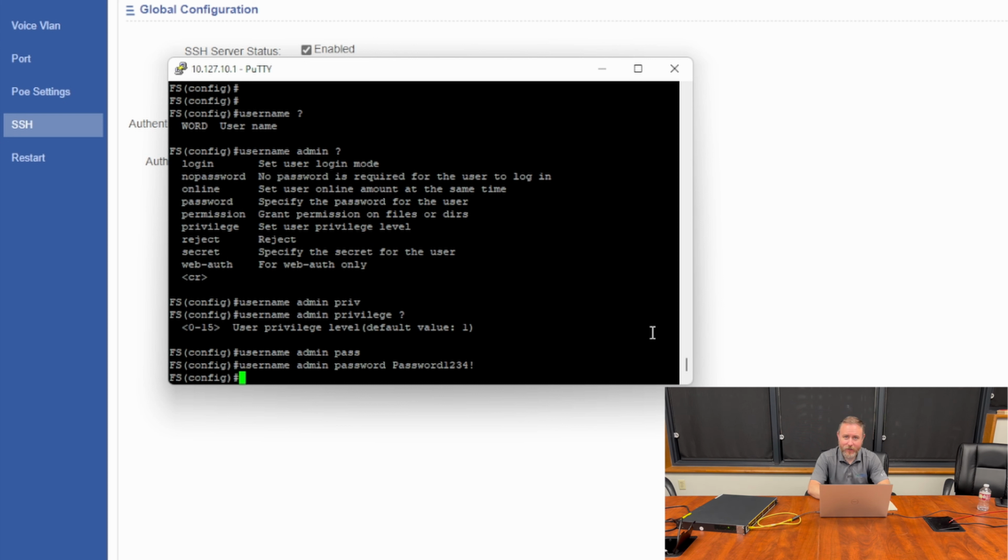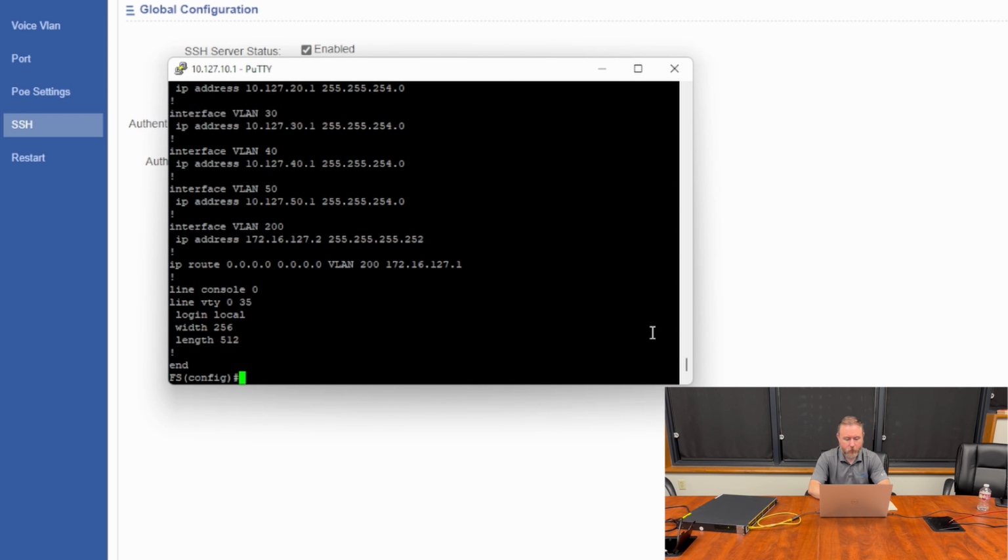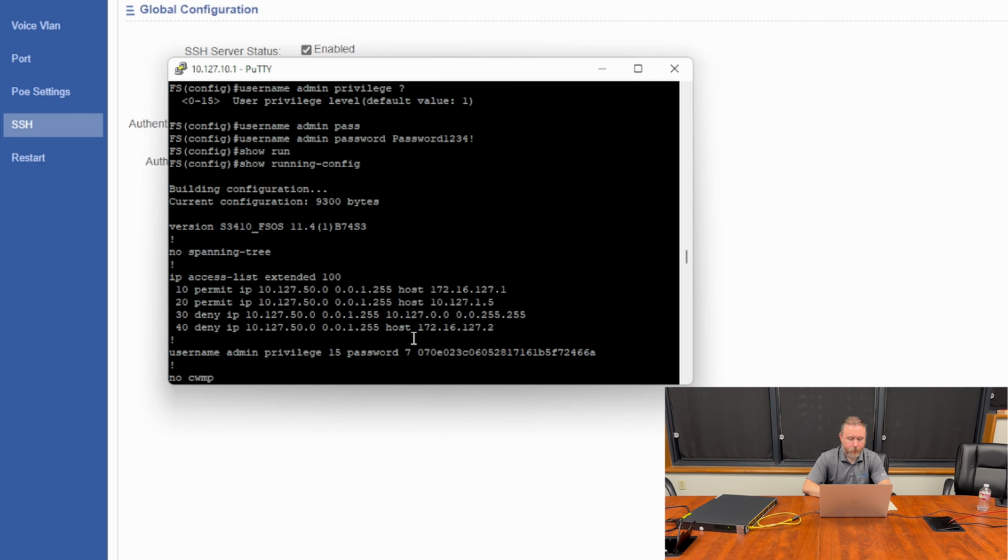So now what we can do is take a look at our configuration and see if that's in plain text or if now it's encrypted. So let's take a look at that. We'll show our running configuration again. You notice earlier I just typed show run. We can type show running-config. Now that we've done that, let's scroll up just a little bit.